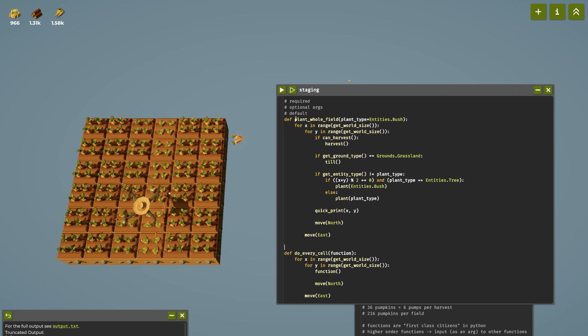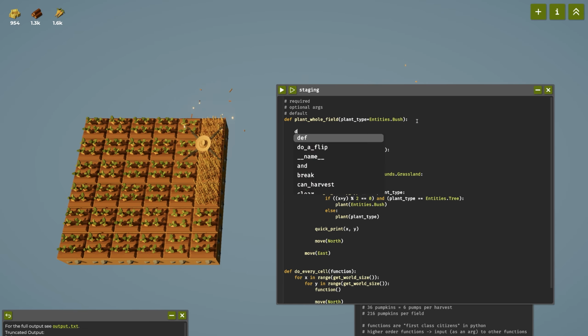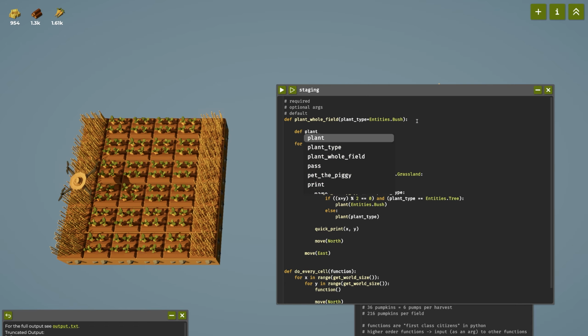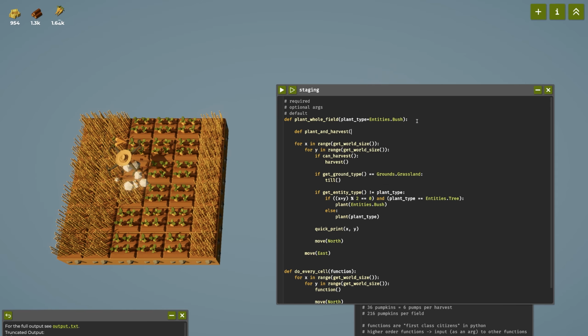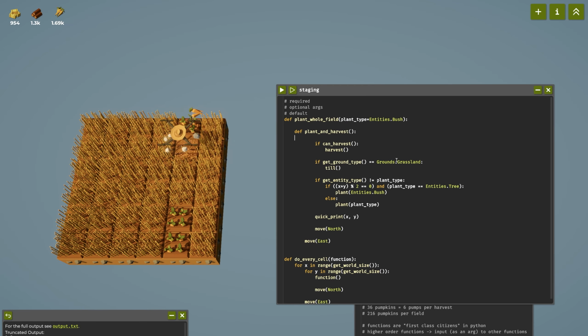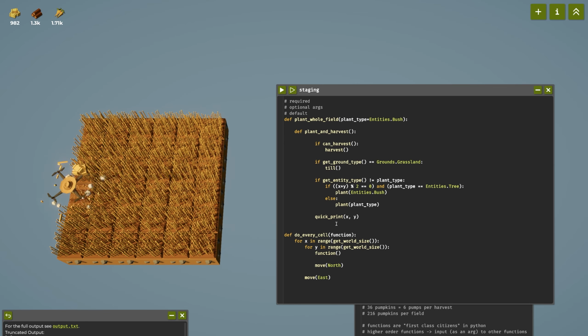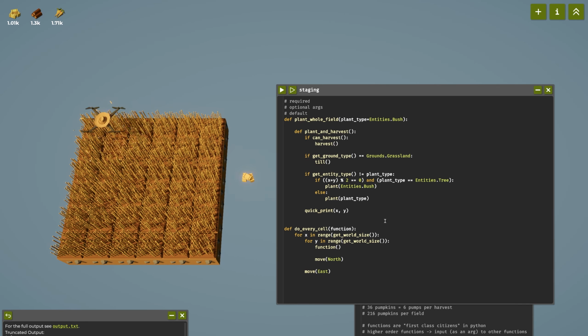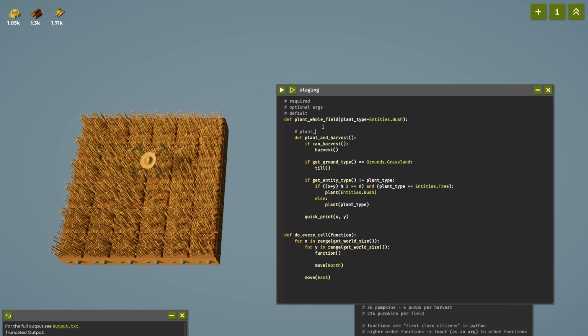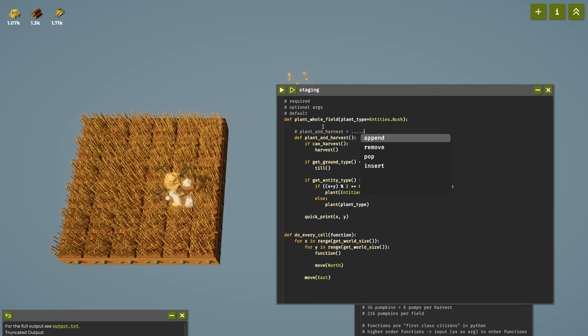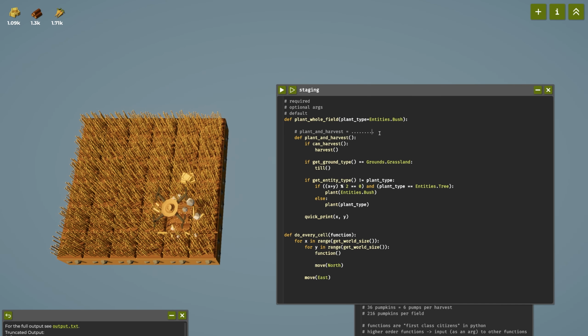So, within plant whole field, gawa na naman tayo ng bagong function here. Right? So, def plant and harvest. Then, pwedeng walang argument yan. Kukunin na lang niya yung plant type dito sa taas. And then, alisin natin itong for loop. Alisin natin itong mga moves. Right? I-keep natin yung print para lang kita. I-balik natin yung indent. Now, it's as if gumawa tayo ng bagong variable dito. So, plant and harvest equals whatever stuff here. Hindi natin siya kinol. Much like yung nangyari kanina.